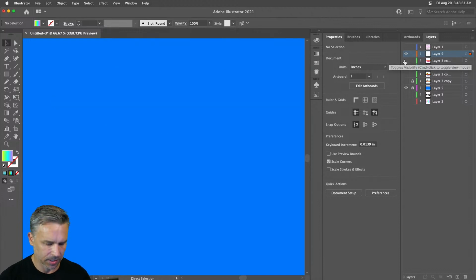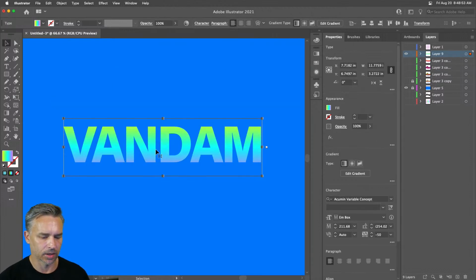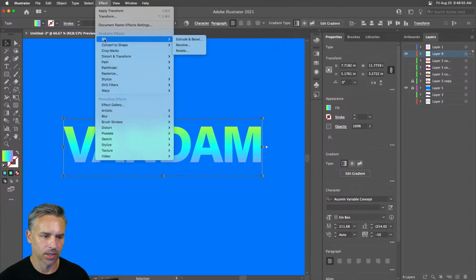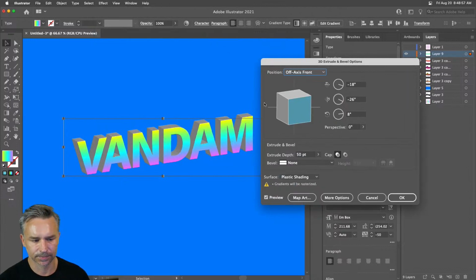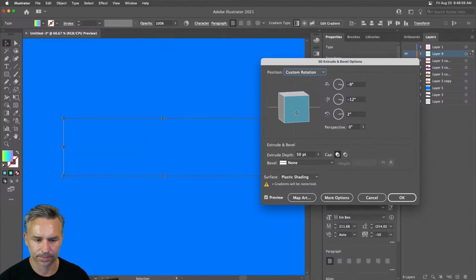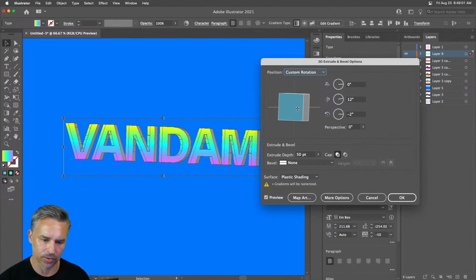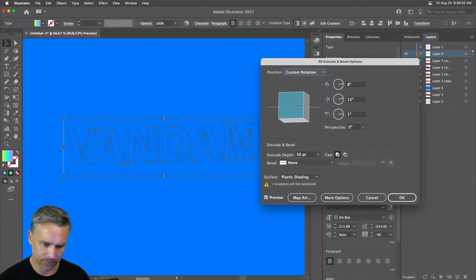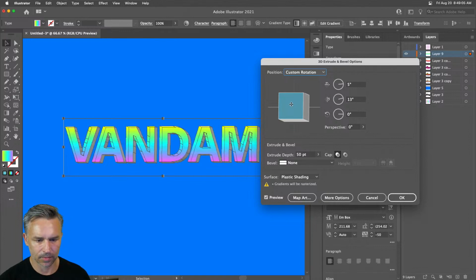Let's do this on a new layer. There we are, my friends. 3D, extrude and bevel. Right. Maybe off axis, say that direction. Okay, so you get something similar, right? We don't have all that gradient in there. Well, let's just do that now.